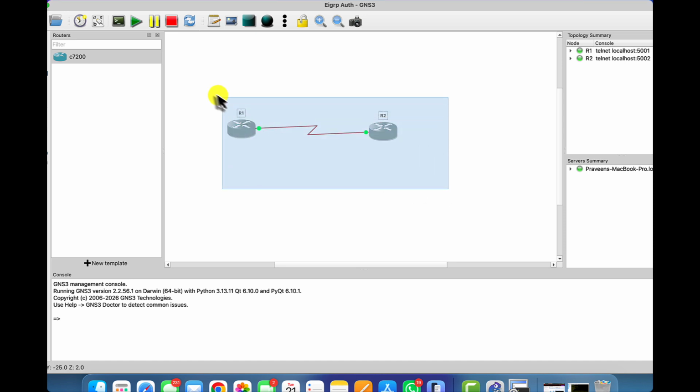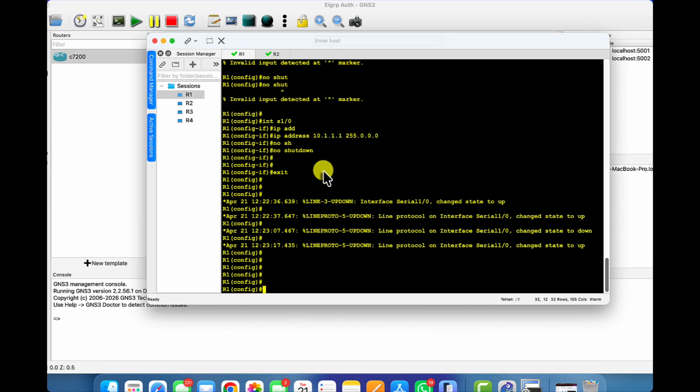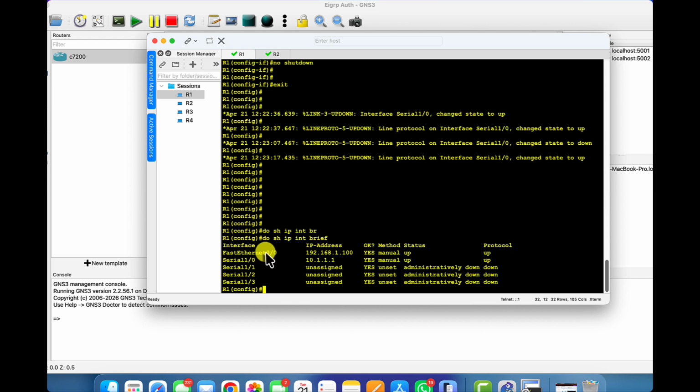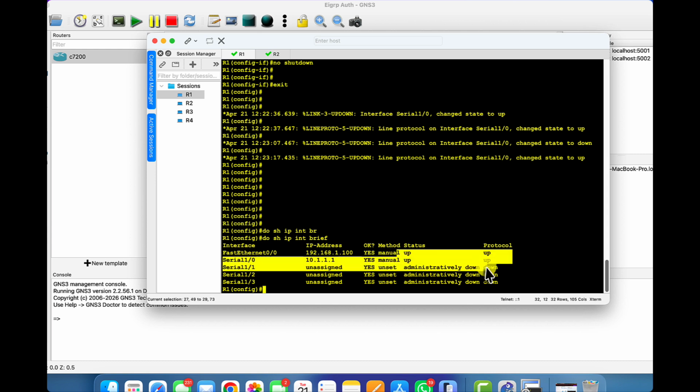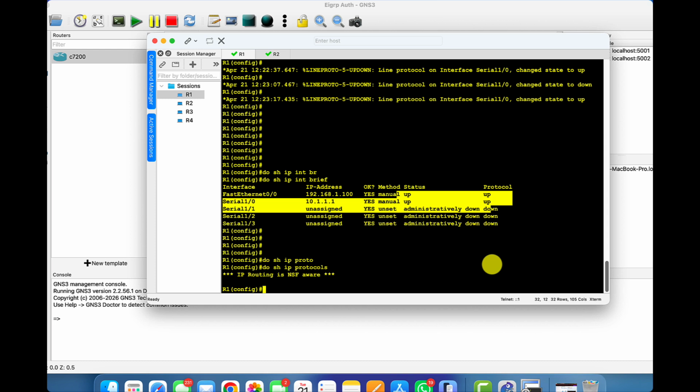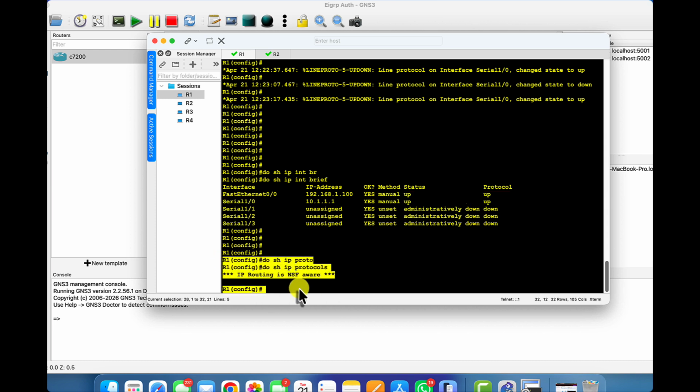In order to start implementing this, I already have two routers running in my GNS3 environment, and I have already configured these devices with IP addresses 192.168.1.100 and another one is 10.1.1.1. Both the interfaces are up and up. If I do show ip protocols, as of now there is no routing protocol running on my devices. So let's go and configure EIGRP.